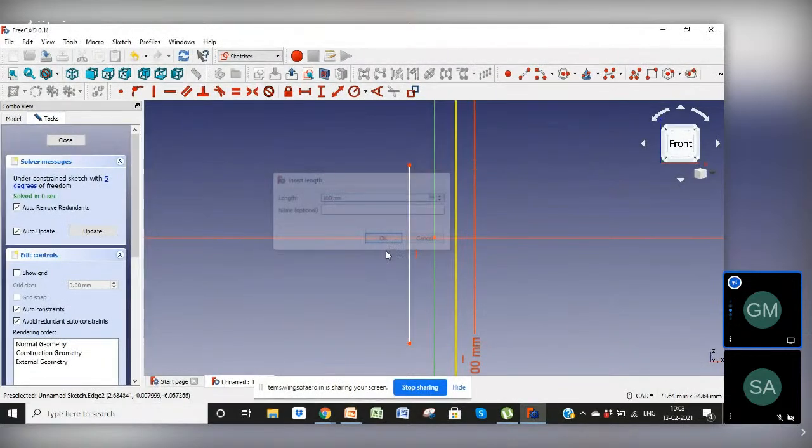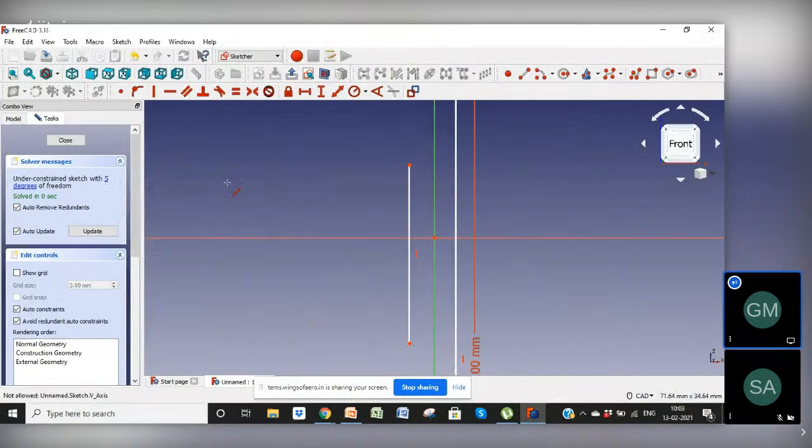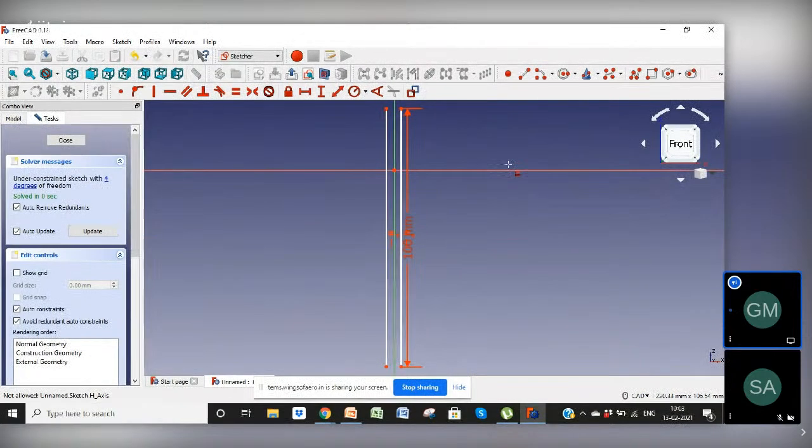We don't know any dimensions, so sorry, this is the equal sign. That was parallel. Making equal, both go side by side. It goes out of the screen. I am zooming to fit. Here it is fitted.